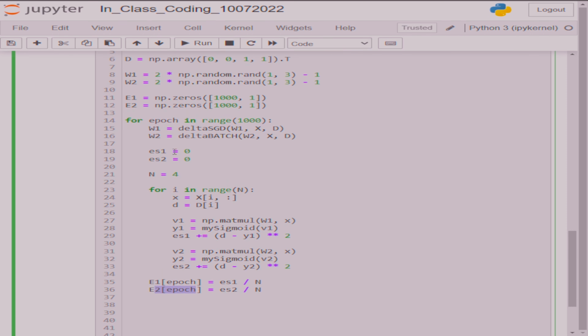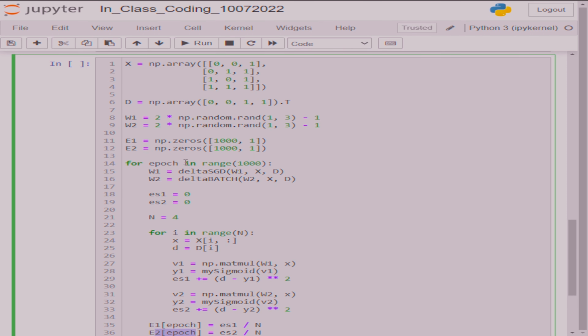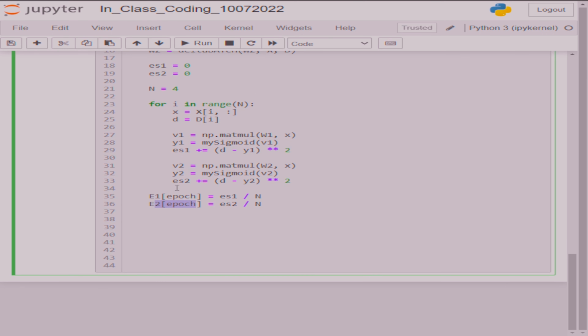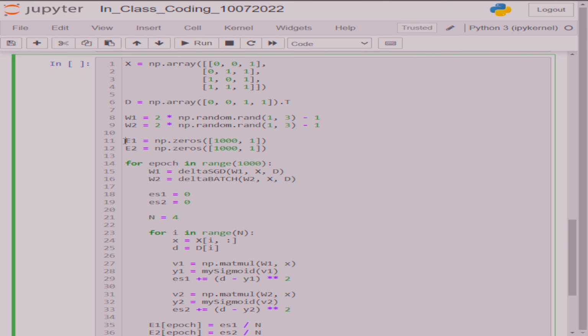Once again, I come back to the for loop. Epoch becomes 2, and once again everything is calculated. E2 of epoch is some value, and E1 of epoch is also some value. Like that, we keep accumulating. It runs 1,000 times, and these two arrays will be filled with values at the end.